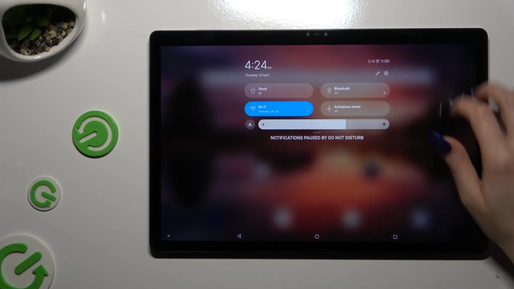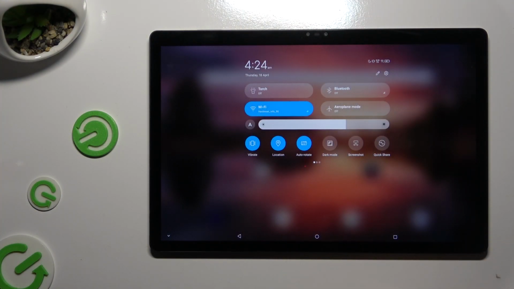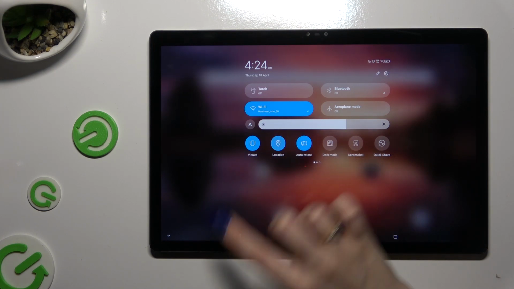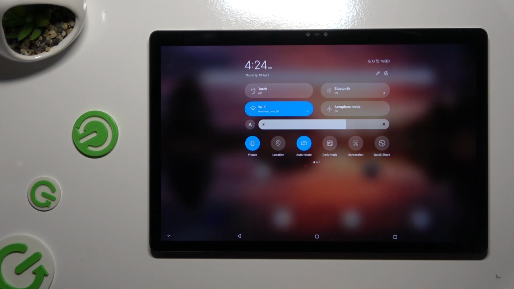Begin by opening Tab menu and looking for Location shortcut. When you find it, click on it. As you can see, mine is grey, which means that location is off. To switch it on, hit the same tile one more time.